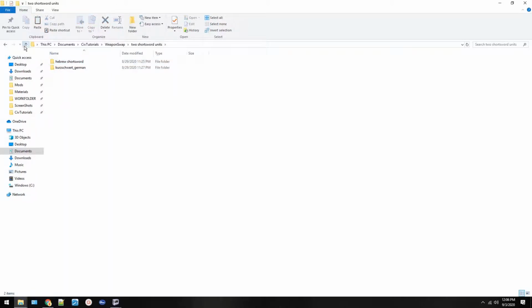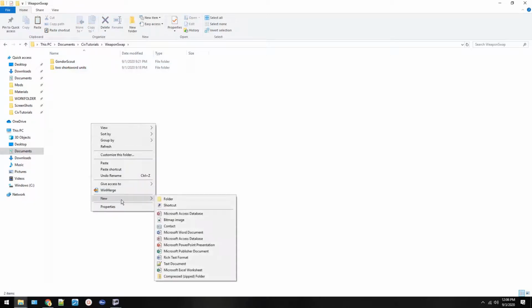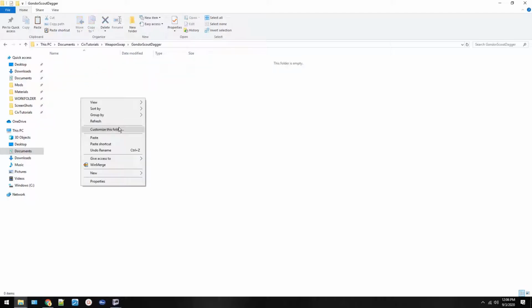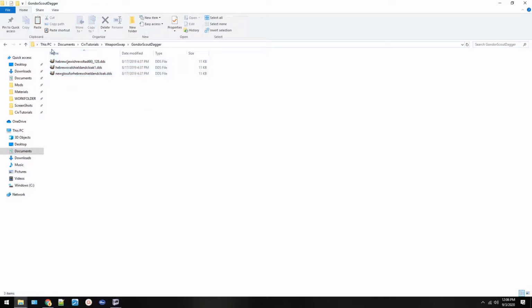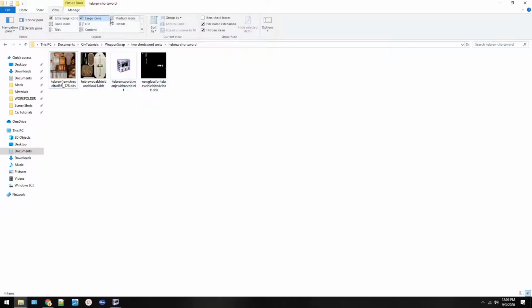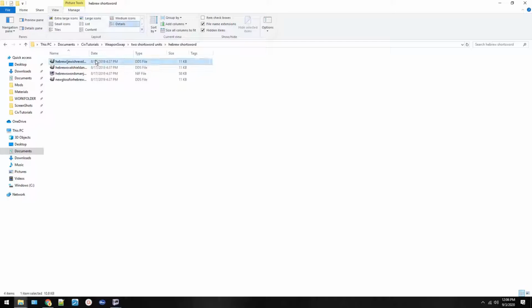First, we're going to make a new folder called Gondor Scout Dagger. What that will do is enable us to paste it here. So with our new folder, we're not going to overwrite our original unit, which is good. And what I did is I copied these three files. These are the DDS files. Let me switch to details so that you can see this.